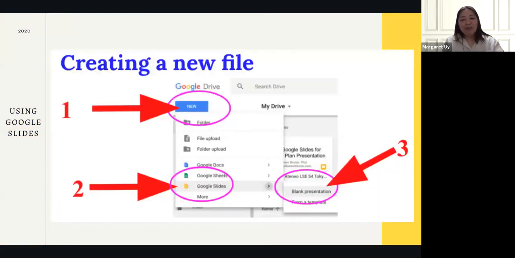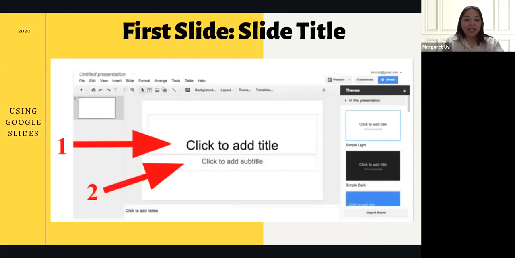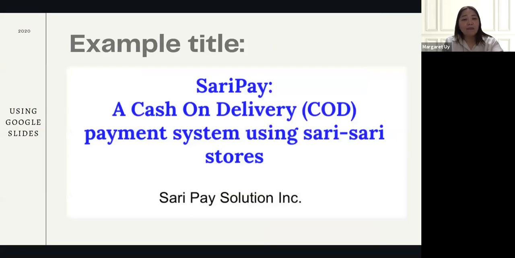So, again, blank presentation, the file name. Okay? And then you click on the title. Okay? So, here's an example. I think this was Sir Erwin's business presentation when we were the ones studying, okay, under the Ateneo ALSC program. Okay, SariPay, a cash on delivery payment system using Sari-Sari stores. Okay, and then I think his company is called SariPay Solution Incorporated.